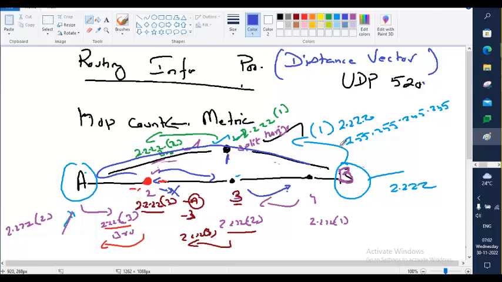If it is OSPF, router A would have learned in the database that there are two paths to reach 2222, because OSPF learns link state advertisements. OSPF advertises the status of the link. Here, a distance vector protocol advertises only the best route in the routing table.